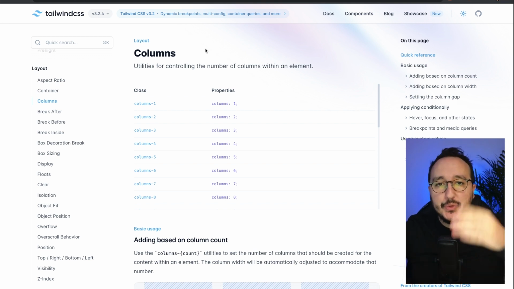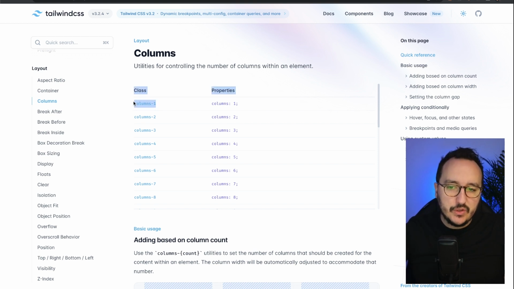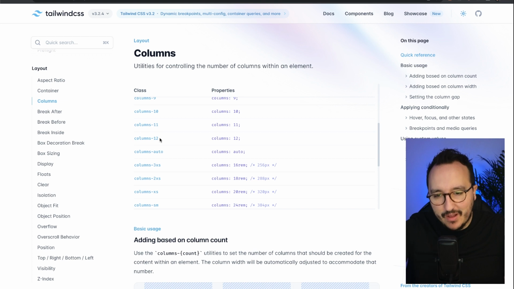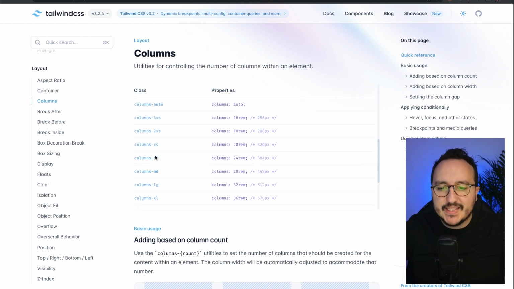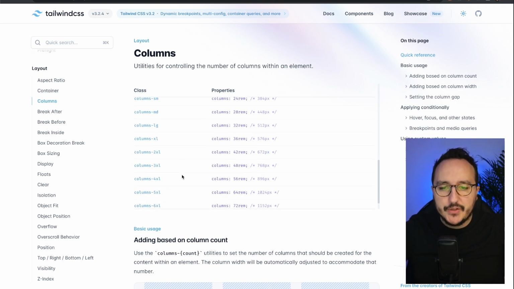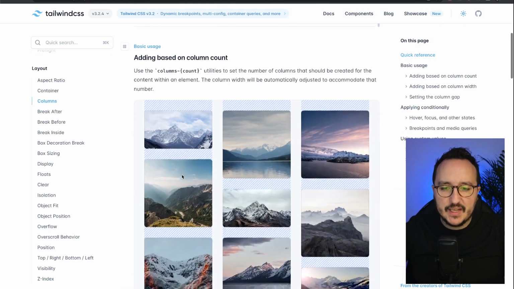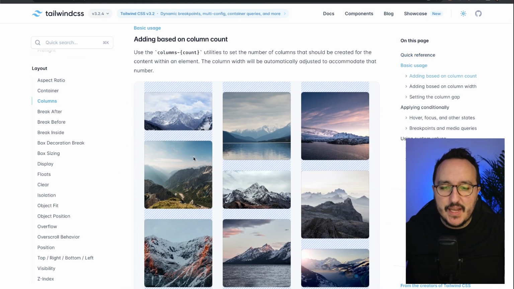For instance, we want to create several columns with different elements. We can simply use the class columns-1, 2, 3, 4, 5 until 12. Or we can deal also with sizes of the column. So there are already sizes that are done. And this is the result.